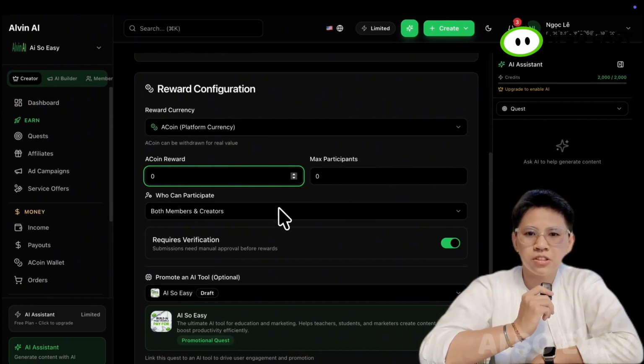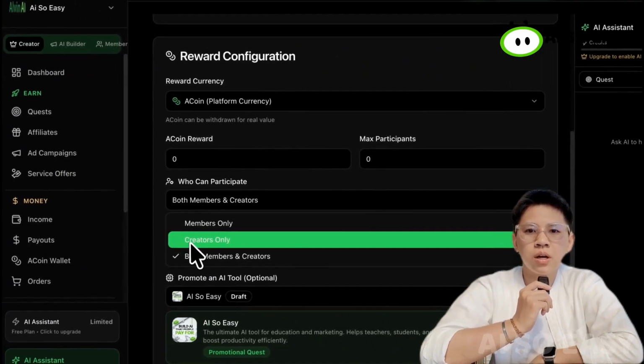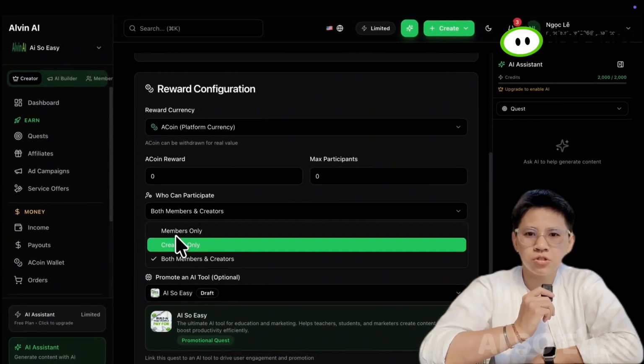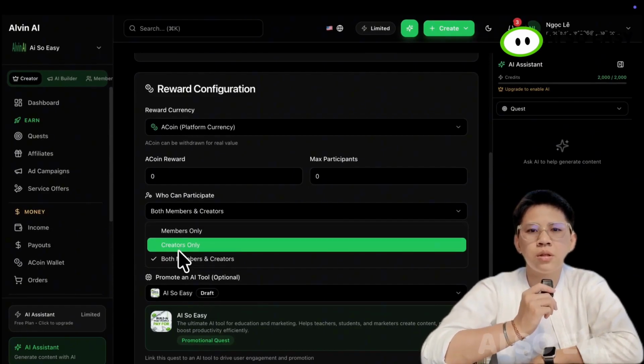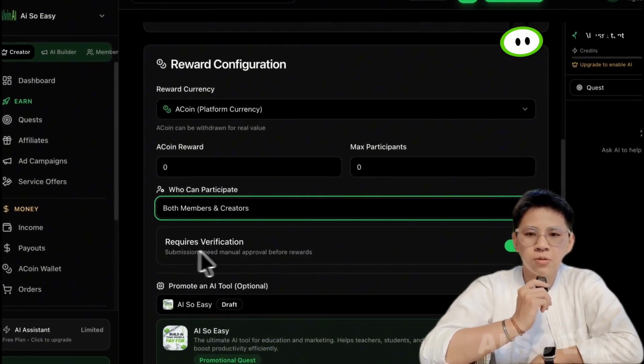Next is Who Can Participate, which helps you accurately target your intended audience. Do you want to target members only, meaning regular users, creators only, the community of content creators, or expand to include both groups? Choosing the right audience will help your quest achieve maximum effectiveness.